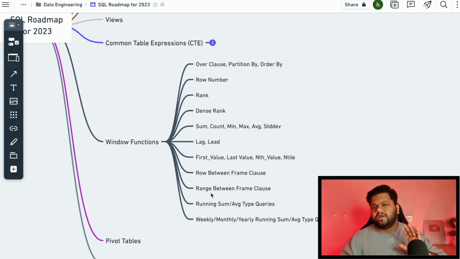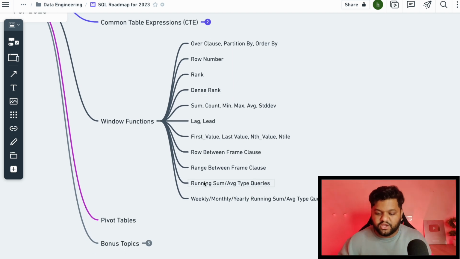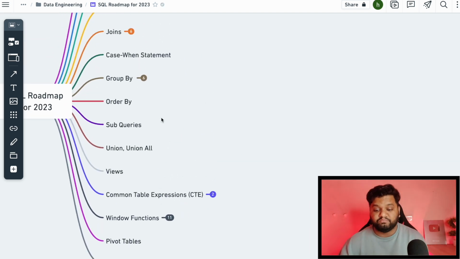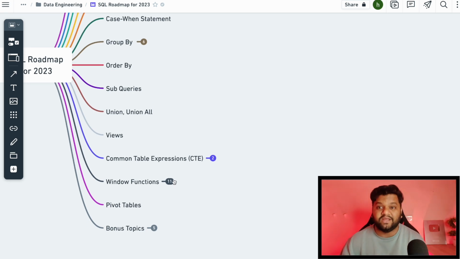Most of the time I have seen people go through window functions in SQL, but they literally forget about exploring these two sections, which are frame clauses in the window functions. So these two things, ROWS BETWEEN and RANGE BETWEEN, are going to be very helpful while solving running sum, running average, weekly, monthly, yearly running sum and average, these types of queries. And in the interviews, you will definitely face these kinds of queries, which will mostly be solved with the help of window functions. So if you are new or a complete beginner to it, first just get a good grip on these topics and make sure to practice window functions really, really well.